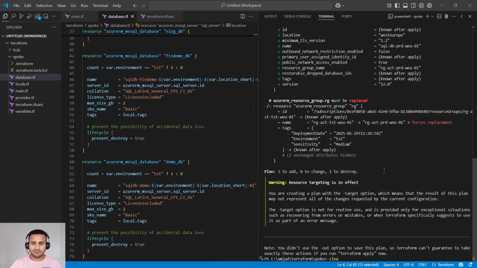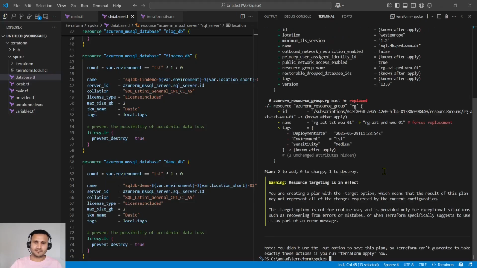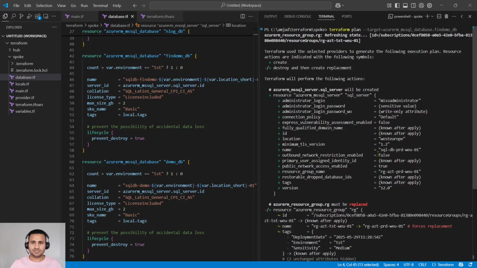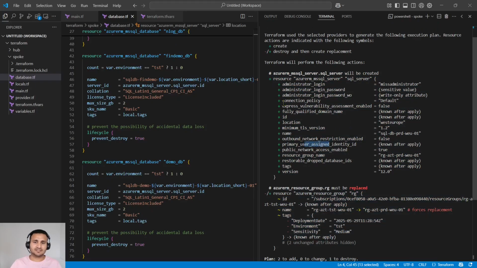Now I wanted to check for the fin demo because my environment is prod and technically it should not be created. So let's run the Terraform plan for the fin_demo_db and see what would be the impact of the var.environment conditional expression here. Okay, there is no change. The database is not going to be created. The resource group and the SQL server are going to be created, but the database is not. And that is what we want.